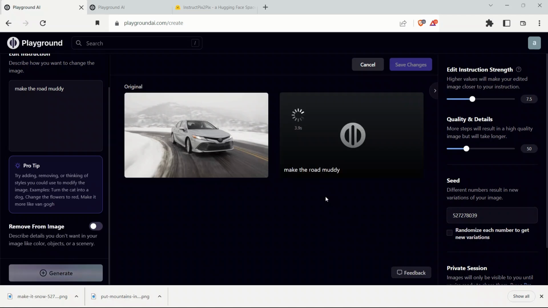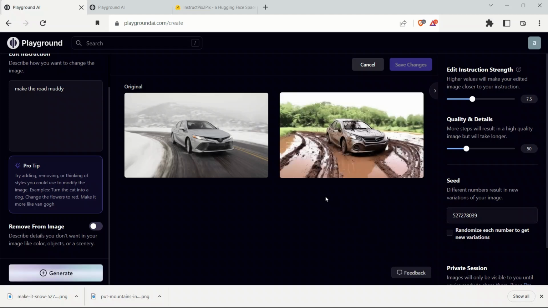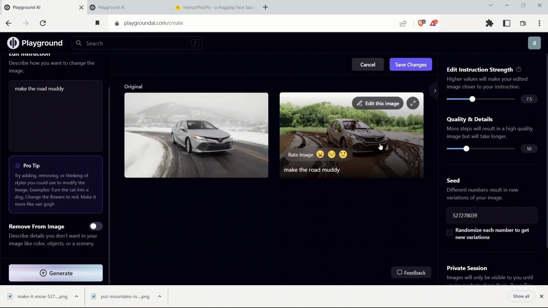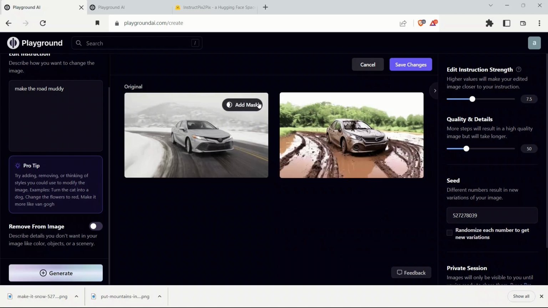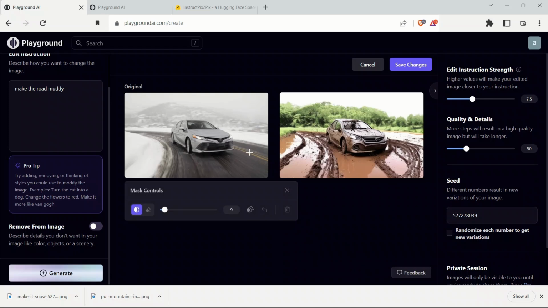Now, you can actually see that it's a very powerful tool. You simply describe the effect that you want and it changes it. So again, in this case, we simply wanted to put mud on the road and it changed the whole scene. That's why this mask feature is very powerful, because all you have to do is, let's say we select the road, right? We leave the rest intact.